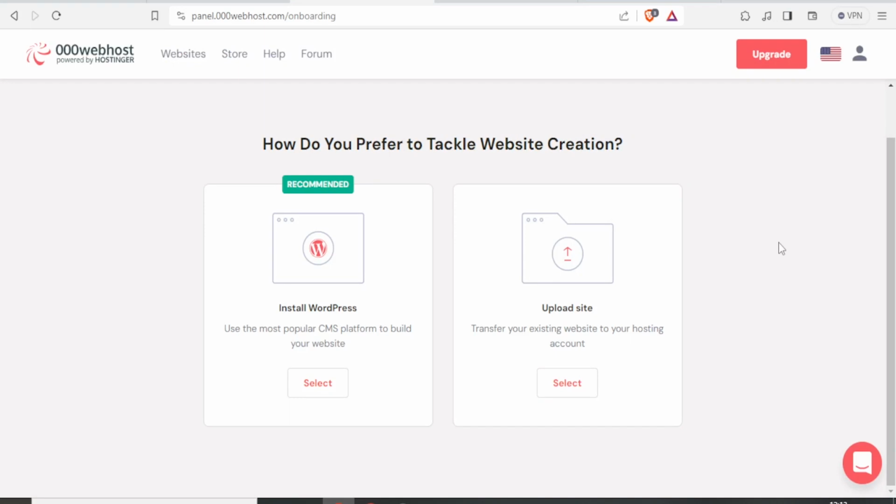We have the first one where you can install WordPress, and this is the most popular CMS platform to build your website through WordPress. You can also upload your site, and you can transfer your existing website to your hosting. To upload it directly here, you click on select, and then you are now able to upload your website from the files that you have downloaded, the source code from your website, so that now it can be hosted for free on 000webhost.